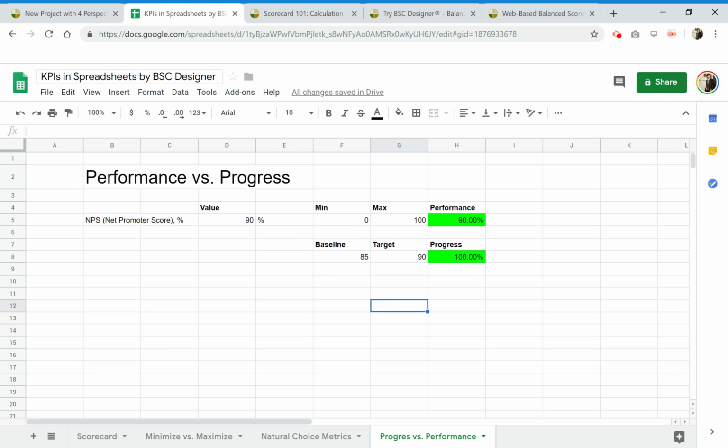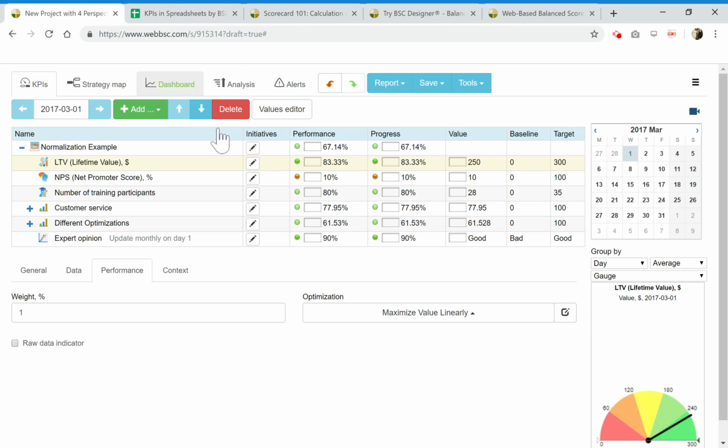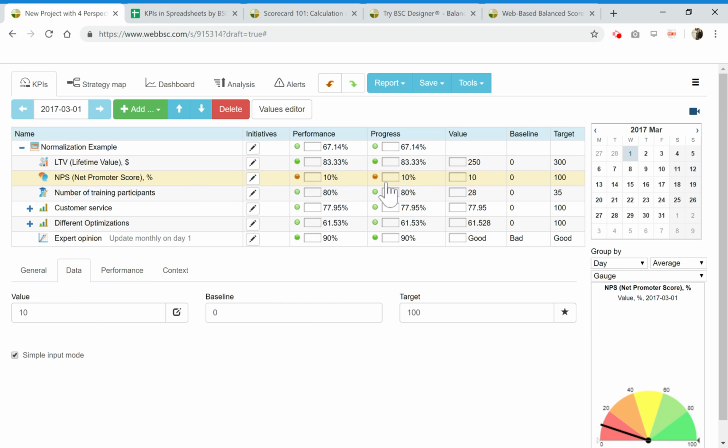Again, note for the users of BC Designer software. Here I have a BC Designer Online. Here, these two calculations are done automatically. So let's use the same Net Promoter Score example. I put here my current value, and here I have my baseline and target.